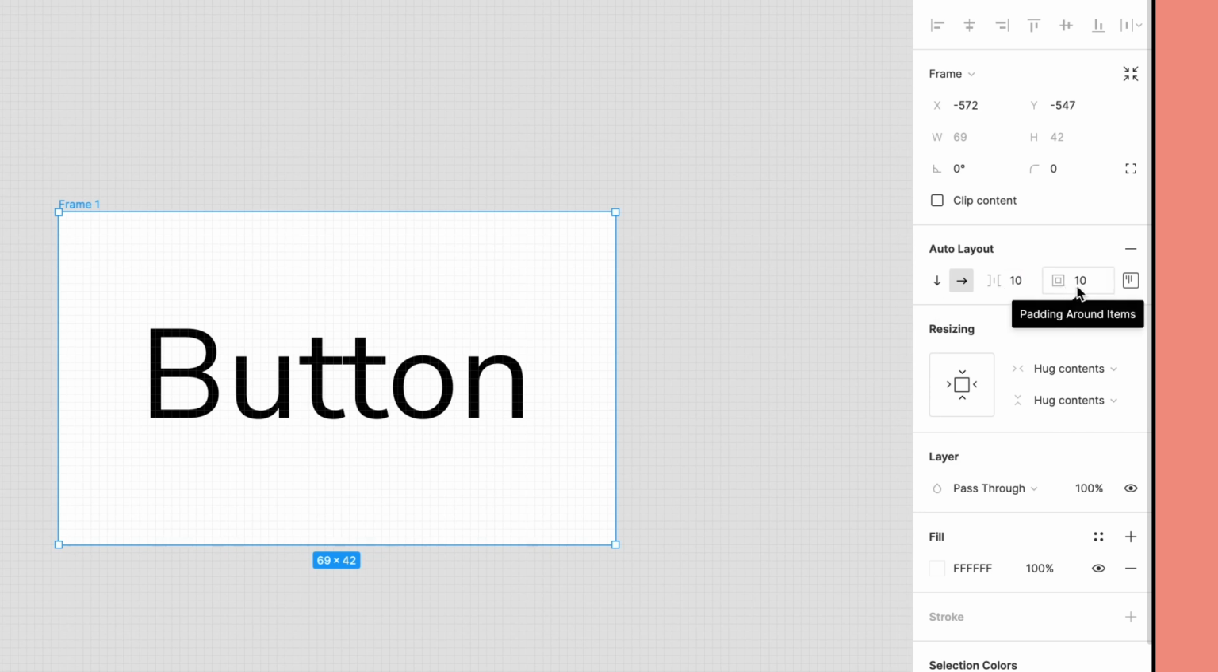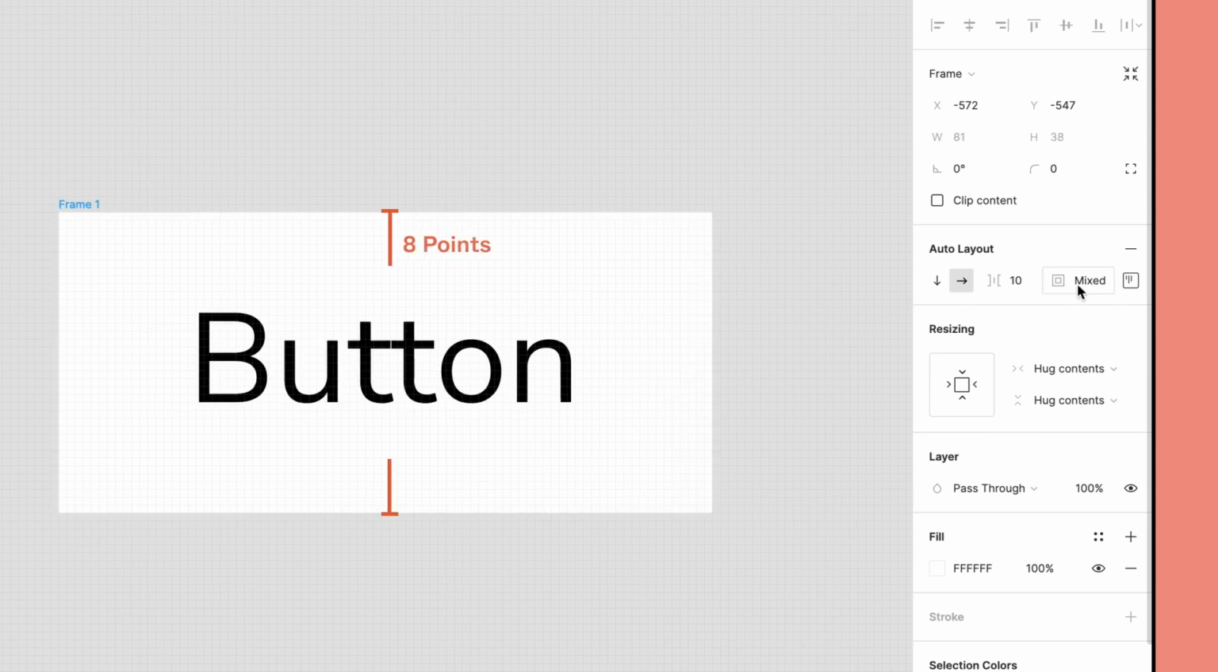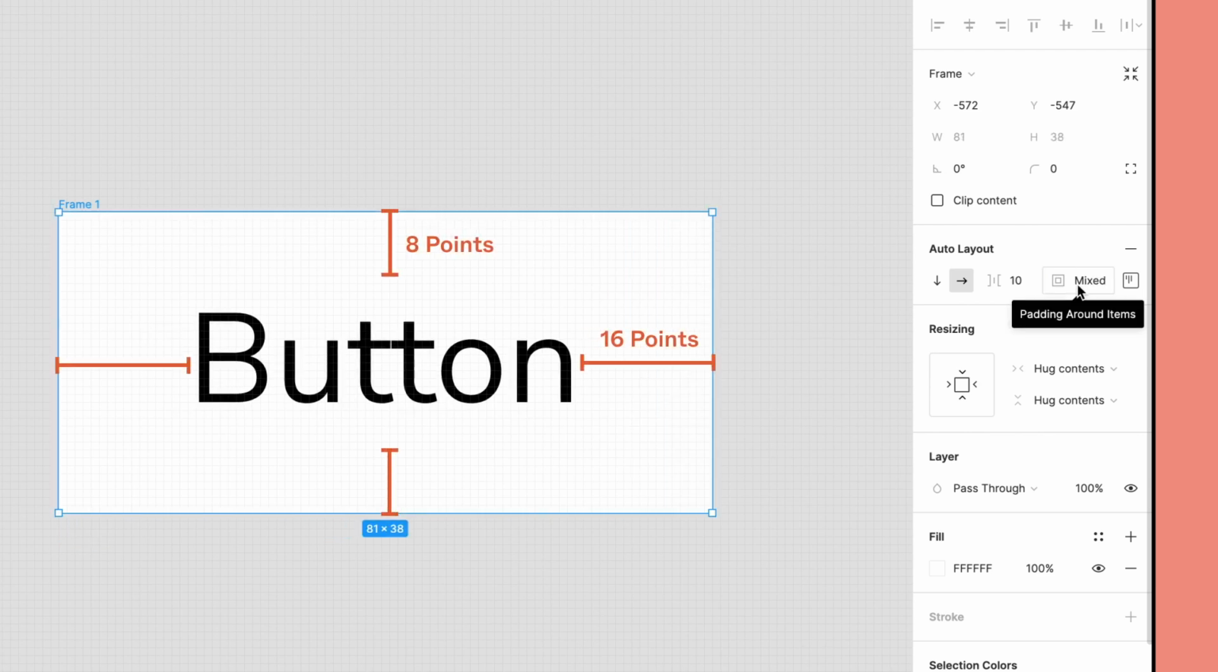Next is padding around items, which creates empty space between the bounding box of the child items and the bounding box of their containing frame. Use this to give the items in your auto layout frame some breathing room. We can enter a number here to set uniform padding on all sides. This field also supports comma-separated values that match CSS notation, so we can type 8,16 to add 8 points of padding to the top and bottom and 16 points to the left and right.